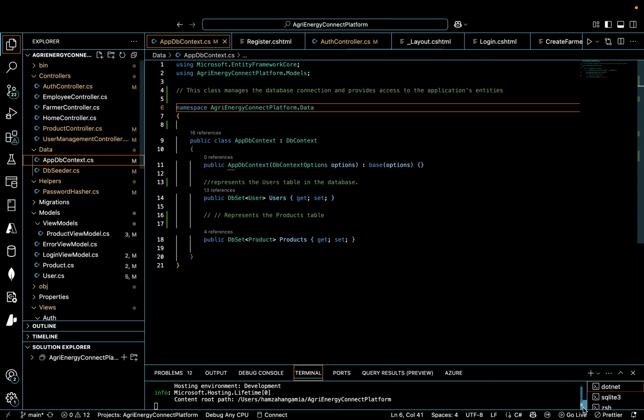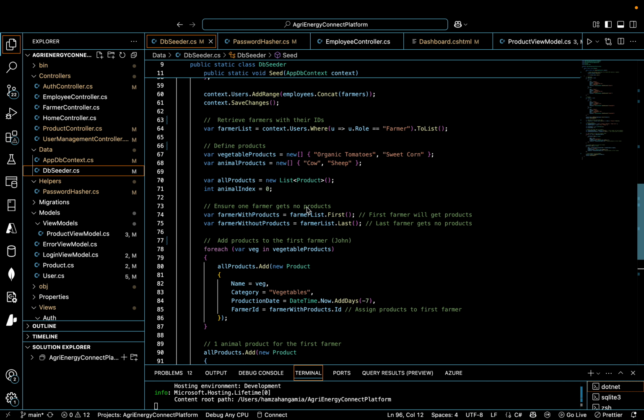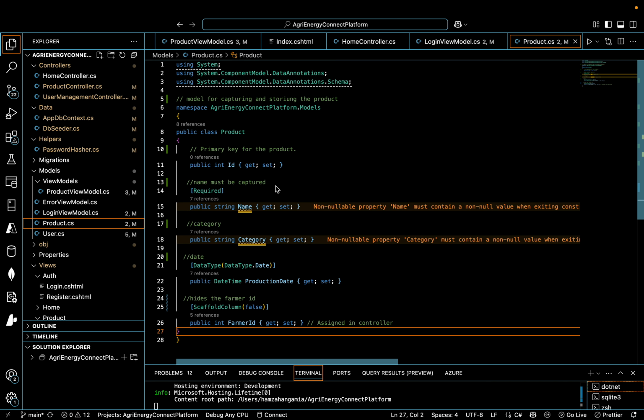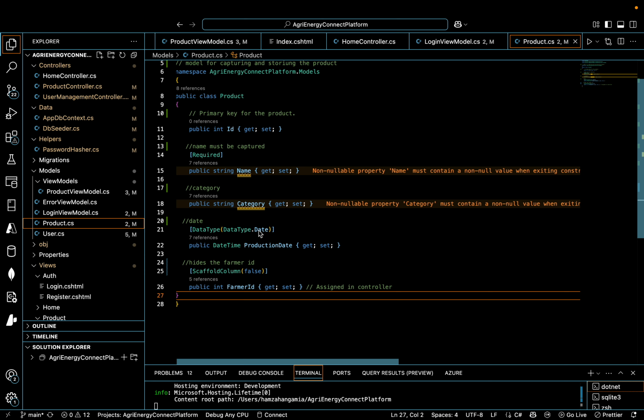I just realized I didn't take you through my AppDB context. Obviously we have the users table and we have the products table. I will populate that now for you. And I have taken you through my seeder and my model. So if you're going to take a look at my product model, this is obviously for the ID, it's a primary key, and we're storing the name of the product, the category of the product, also the production date, and the farmer ID, which needs to be hidden in the view, of course.